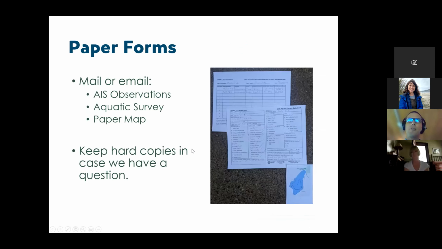If you fill out the paper forms, you have 2 options. You can either do it online or do it by paper. If you're doing it by paper, you're going to either mail or email each of the data sheets, the AIS observations, the aquatic survey data sheet, and that paper map. We want you to keep a hard copy, so make a copy of it and send it to me, in case we have a question and want to go back and look at it. If you have the paper ones and you want to just submit it that way, you will send it in to me.